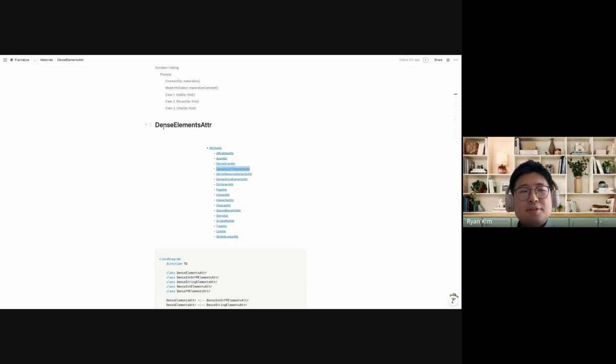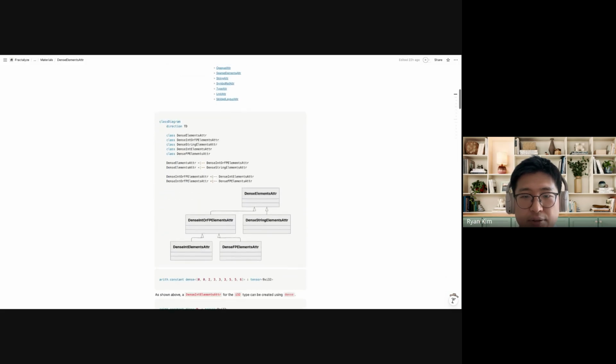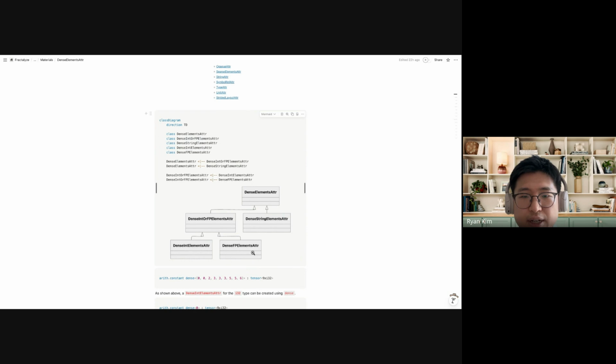Yeah, so what I did for the last 3 days was implementing dense element attribute for modular types. This is not in the list, but you can think of dense FP elements attribute and dense string elements attribute as the child classes of this. If you look at the class diagram, it looks like this. Dense element attribute is the top parent class of the dense FP elements attribute and dense string elements attribute. These are the two child classes.